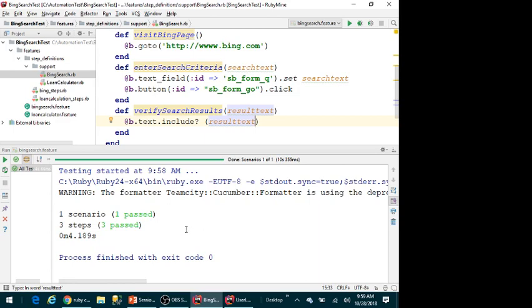So, what is this command? This is shorthand for true or false. It will return true if it's include, otherwise the function will return false. Okay, that's what it is.